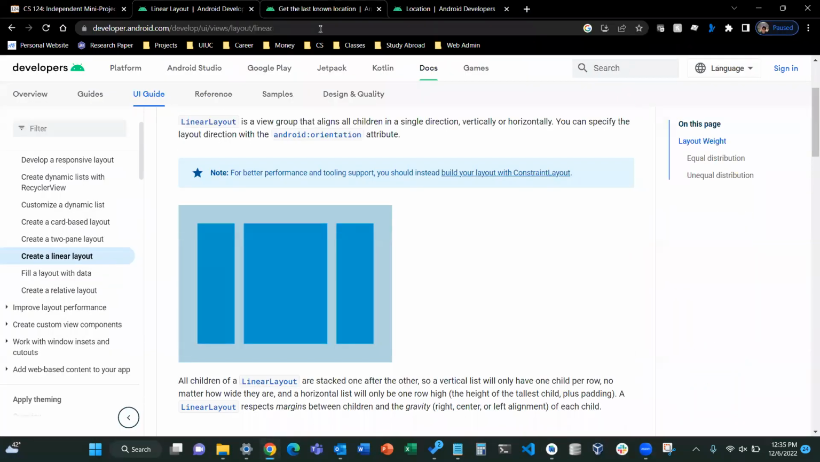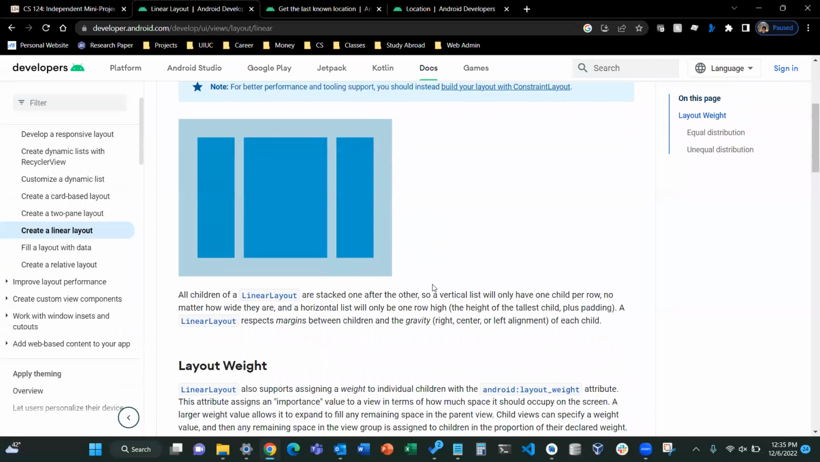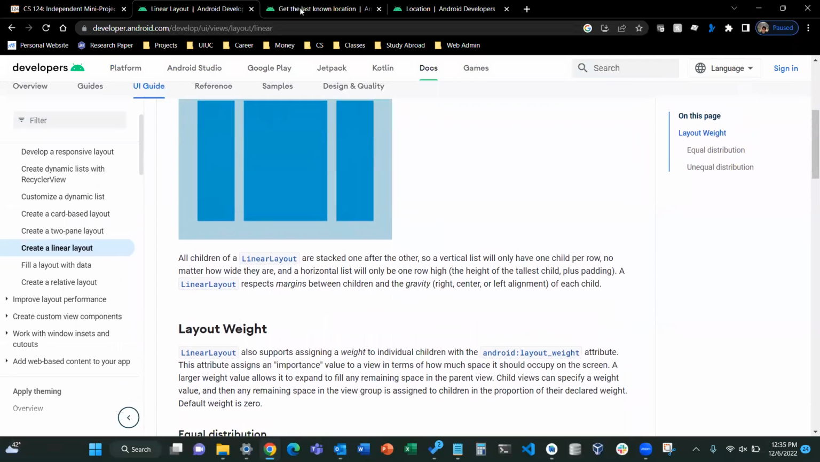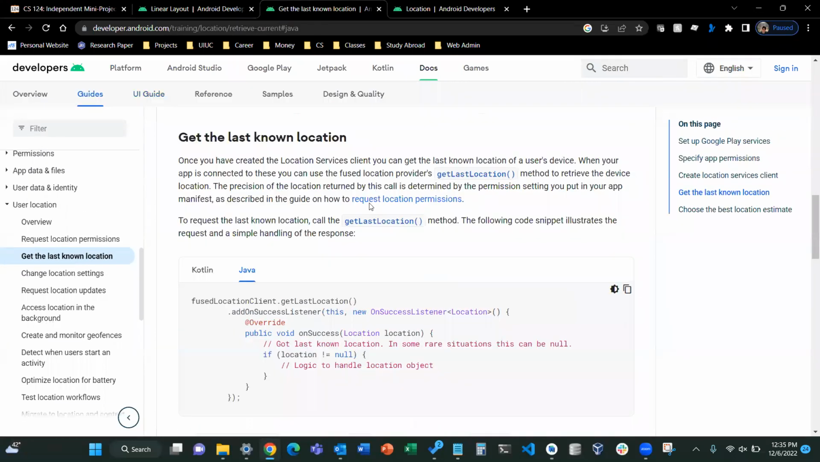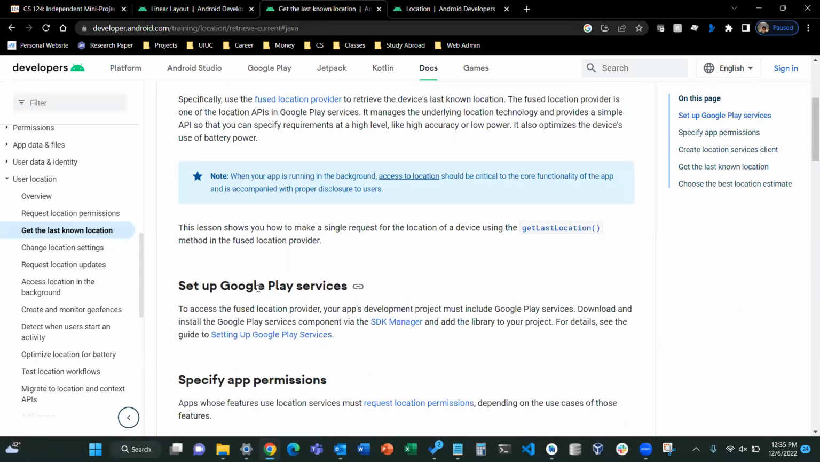These are the online resources I used. So I used a linear layout to have these two buttons side by side. This is the documentation for that. Then I used this location API from Google Play Services built into Android to get the user's current location. However, this feature was not really working for me, but I'll definitely look more into this documentation and maybe other tutorials to get that feature to work later.